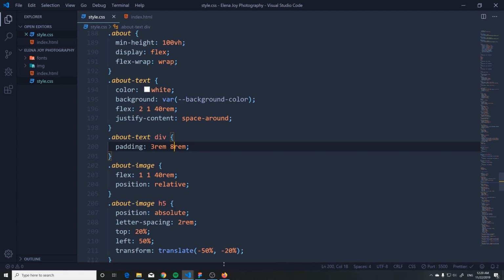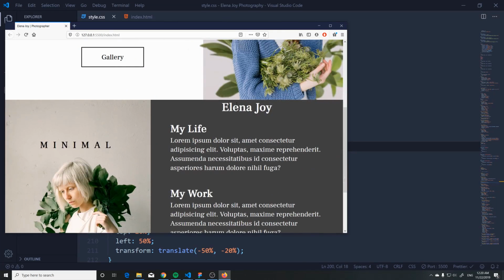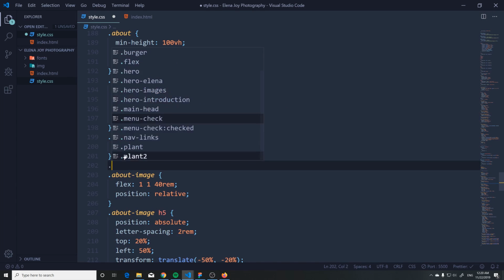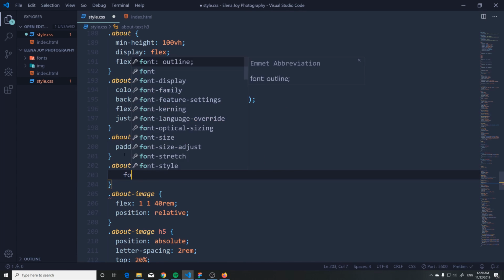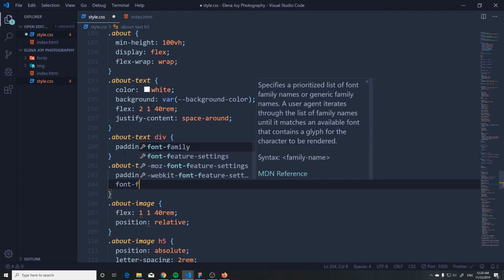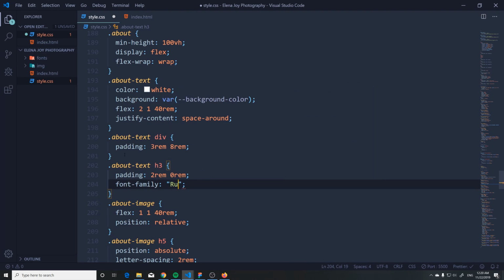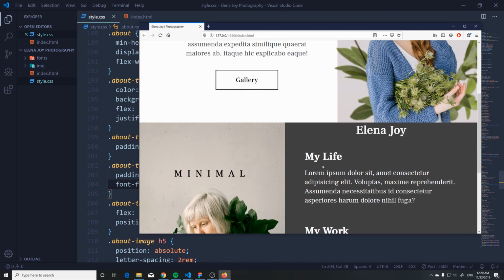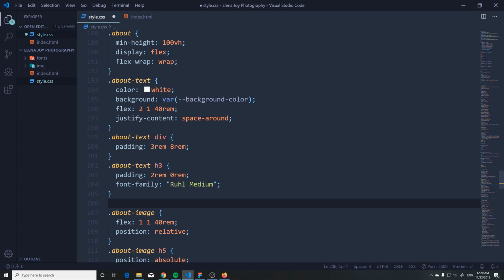Now what I want to do is, let's also grab this because this is stuck up there in the corner and I don't like the way that looks. So let's get the about text h3. I'm going to add a padding, 2rem 0rem, so top and bottom. And let's change the font family, my apologies. Let's do the Rule, medium. So we can change these to bold, just brings it out a bit. And this one, I added the space in between. Let's do it with this big one here. That one is the H2.